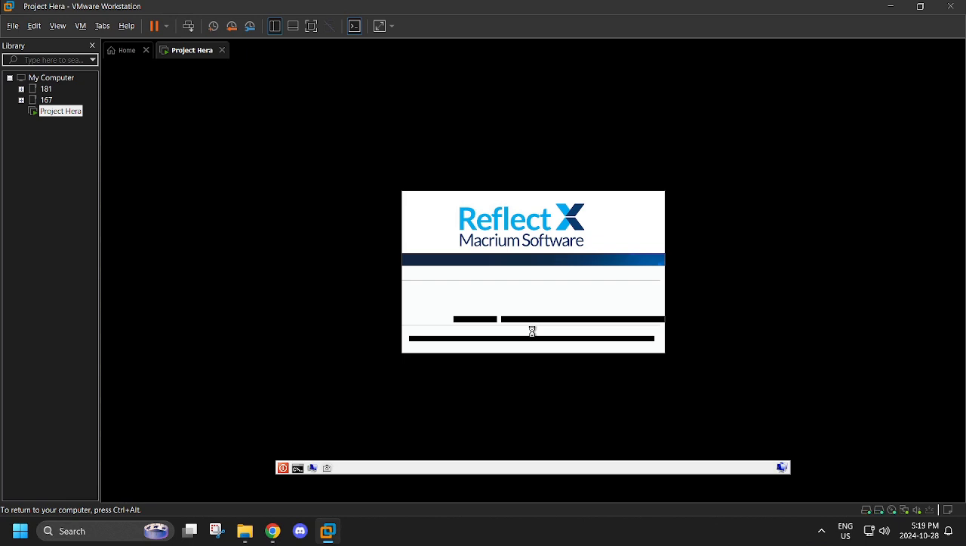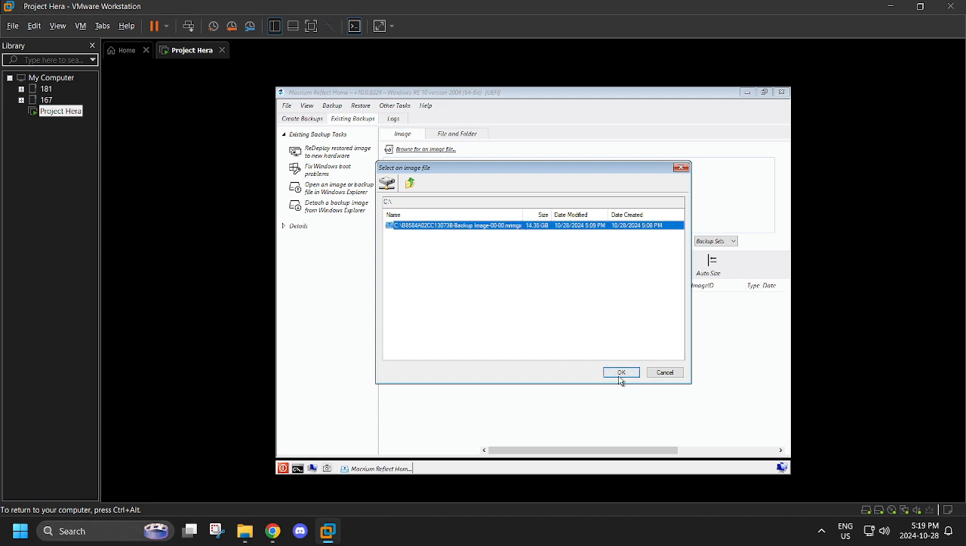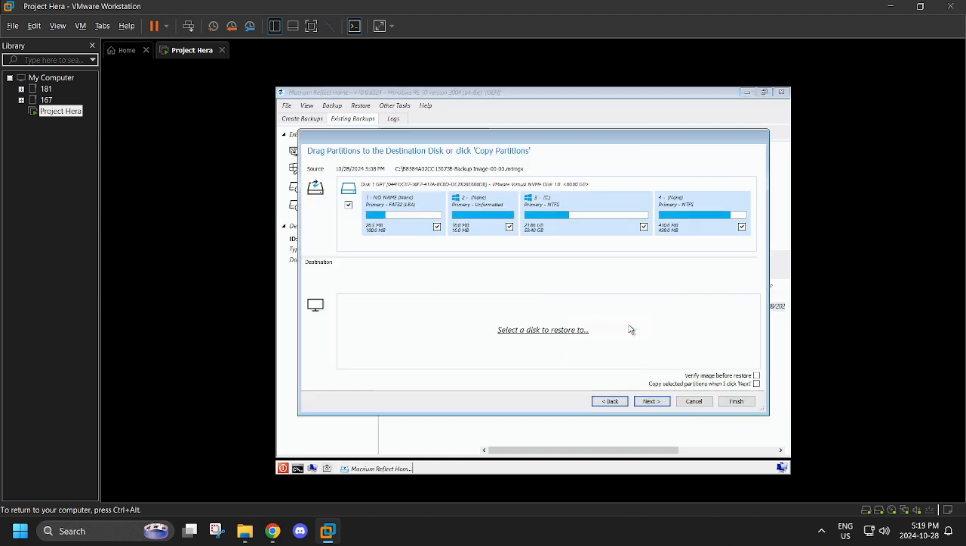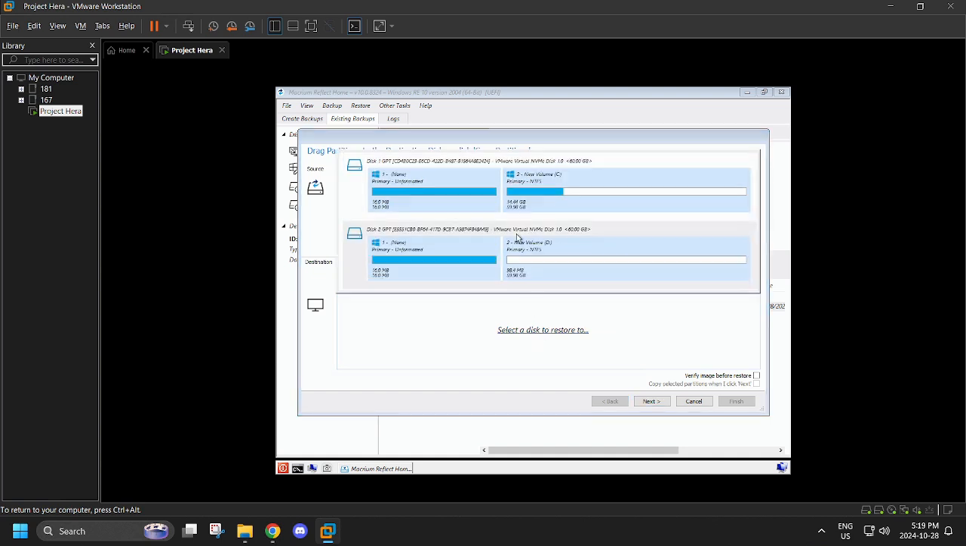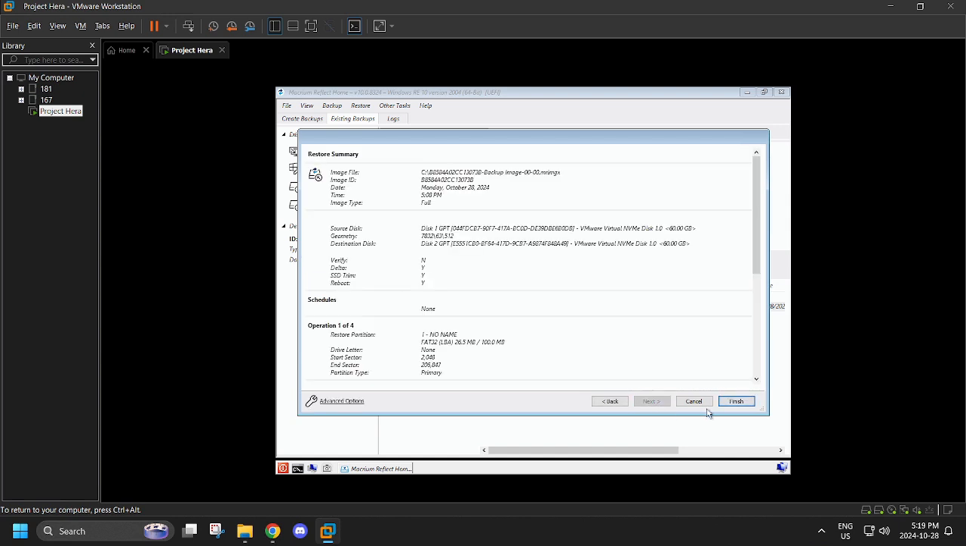Once this boots up, I'm going to browse for an image file, go down to what used to be my E drive. It has now changed to be my new C drive. There's my backup image I created. I'm going to select OK. I'm going to right click, restore image. I'm now going to select a disk to restore it to, which is now my new volume D, the empty 60 gigabyte third virtual hard disk that I created at the beginning. I'm going to go next and finish.